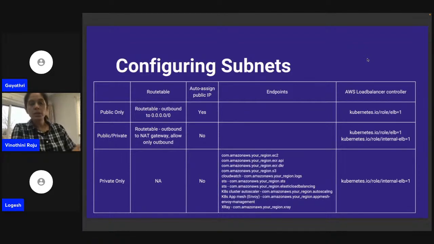Now, coming to the application load balancer, I will talk about the load balancer in a bit, but I want to bring to your notice that if you are using public only, you need to tag the subnets based on whether it is public or private.